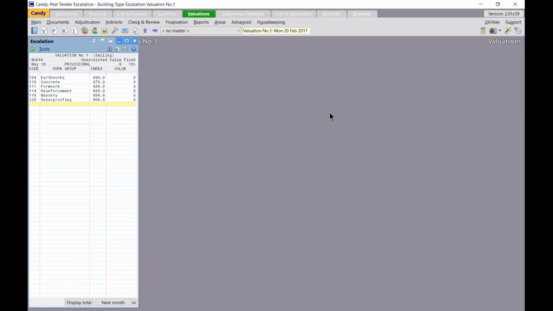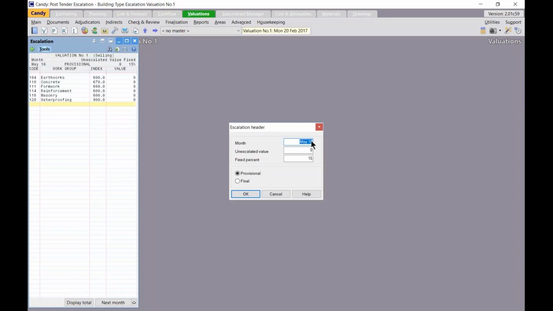Right, so my escalation will then be calculated using the monthly indices in this document. I can also go and amend my header. If I click on Tools, you'll see I can amend the header. I can give it the month, so I'm going to specify Feb 2017. And you can also specify it as provisional or final.